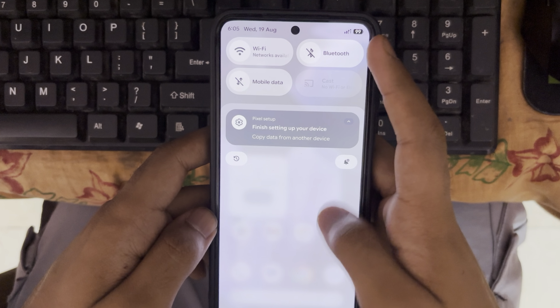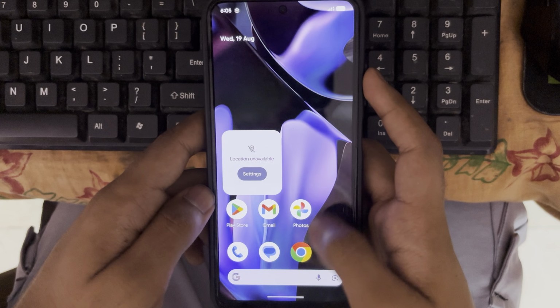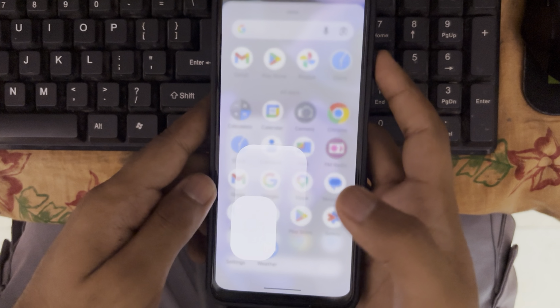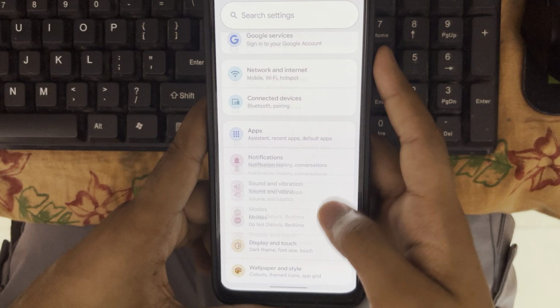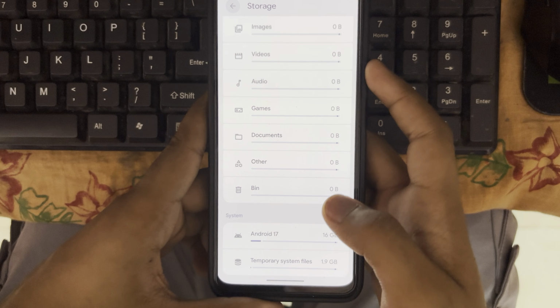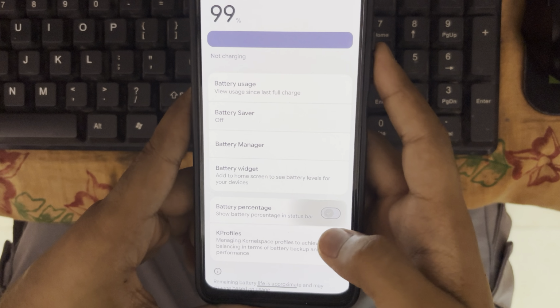I'm daily driving this ROM and the main reason to stay on this is the smoothness. The app drawer sometimes lags, but it will get fixed in the released version. Now let's talk about the storage. You will get around 110 GB free storage if your variant is 128 GB. And as you can see, the Android 17 is taking about 16 GB.